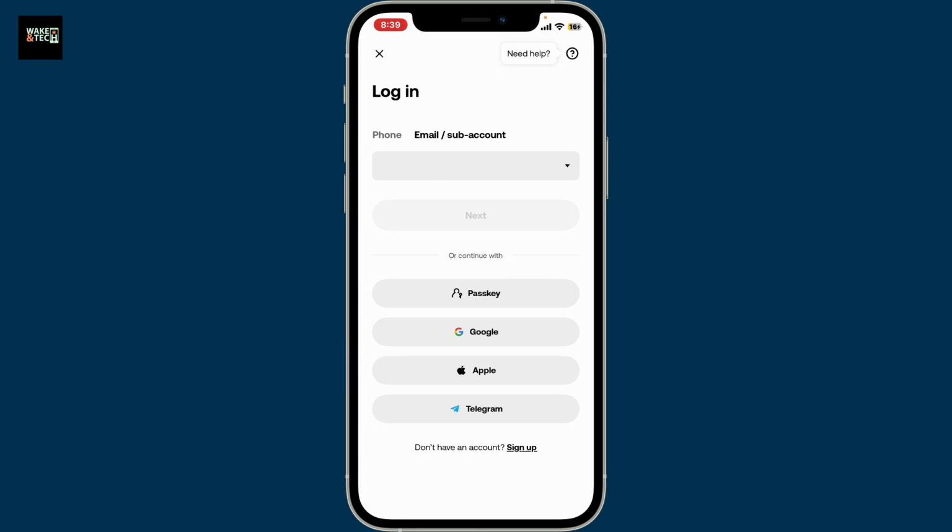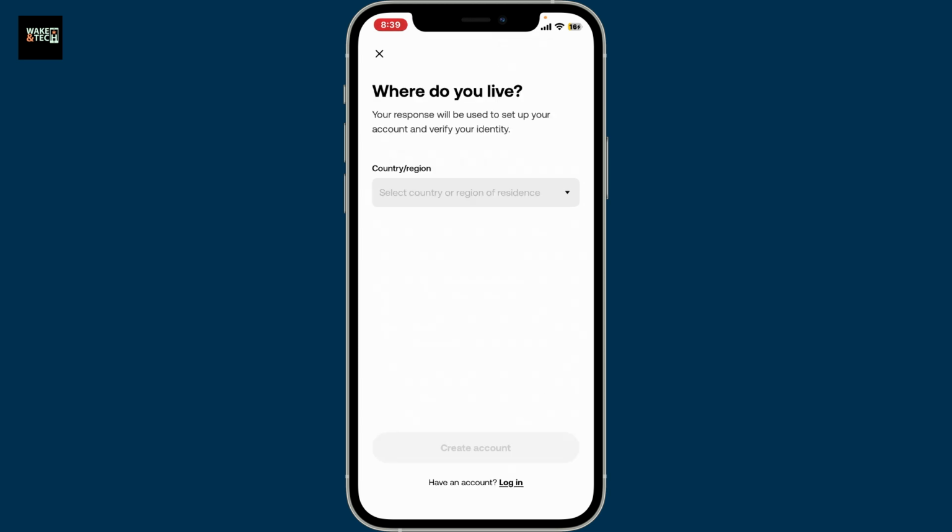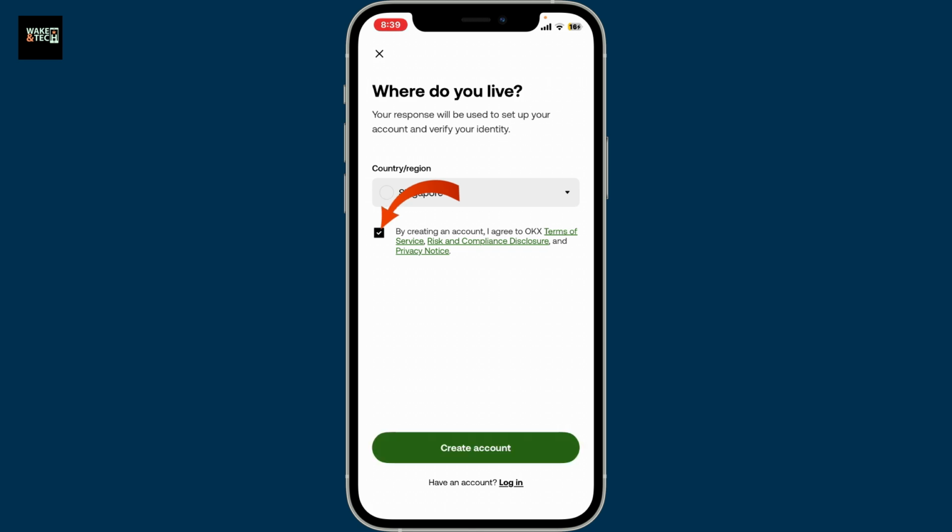First of all, open the OKX application and get to this login screen. From here, tap on the sign up button at the bottom of the screen and now select your country or your region on the next page. After choosing your country, click on this little square box at the bottom and click create account at the bottom.